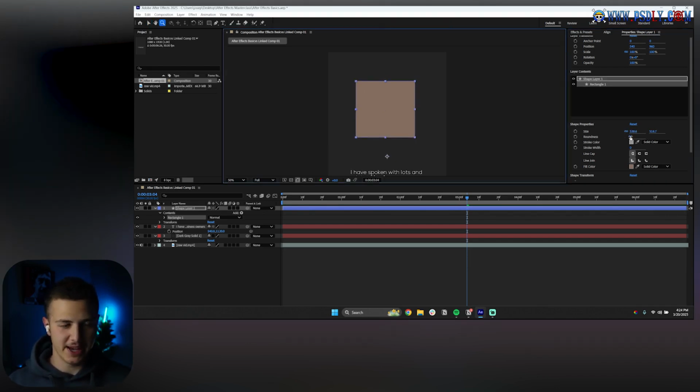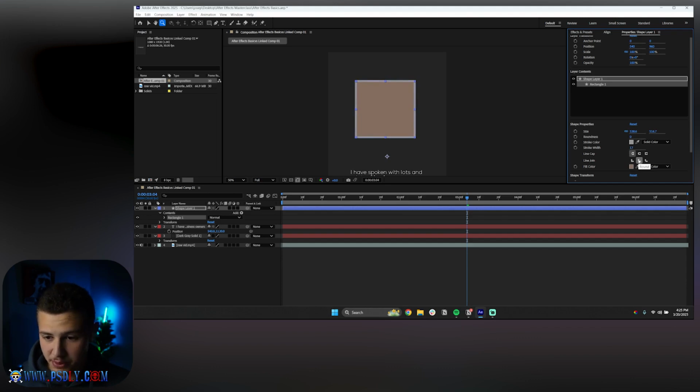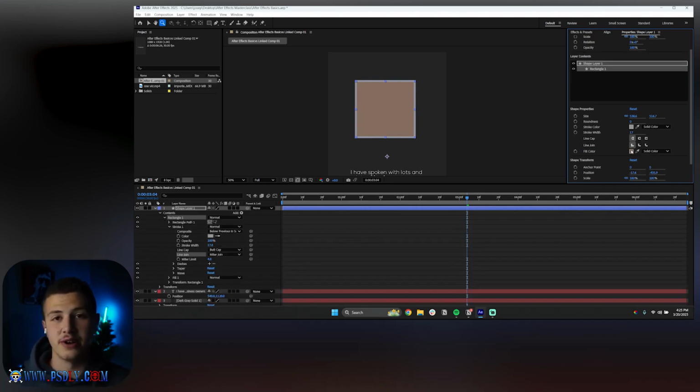So each shape, by the way, has its own properties, but you could change the roundness of the rectangle like so. You could change the stroke color, the stroke width. You could change the corners if you wanted them to be round. You could change the kind of lines you're using, and you could change the color of the shape.